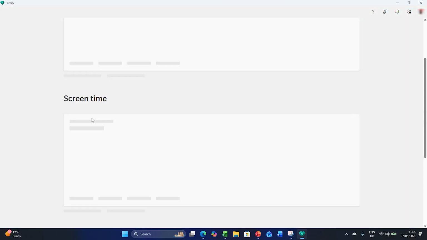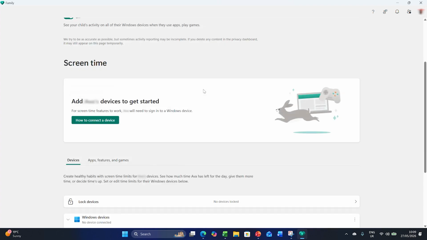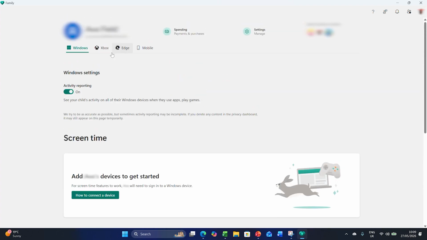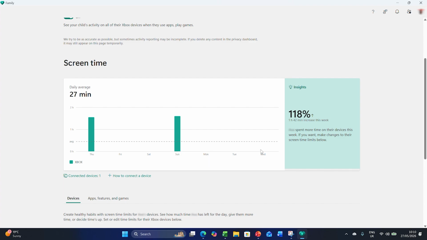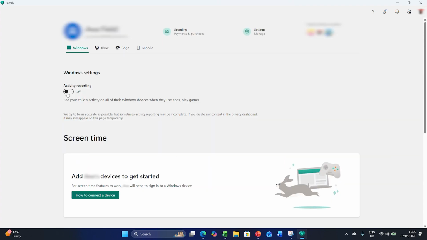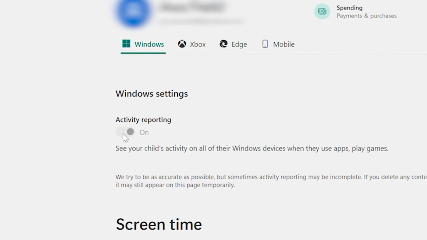Now open your child's profile in the Family Safety dashboard. This is where everything comes together and you can start setting healthy digital boundaries. You'll see options for screen time, apps and games, and activity reporting. Before setting limits, turn on activity reporting with this switch. This gives you a clear picture of how the device is going to be used, including app usage and supported web activity. It's a good way to understand their habits before you start adjusting anything.